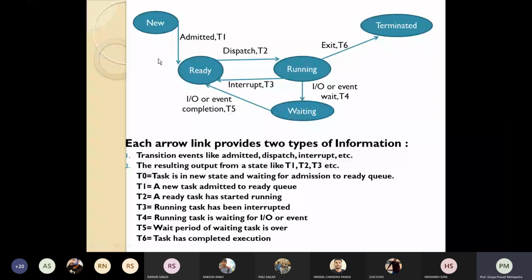So from the new state, when the transition admitted happens, what output are we getting? T1. What does T1 represent? It is a new task which is admitted to the ready queue. After the ready queue, when the dispatch event occurs, what is the output? T2. T2 represents a ready task that has started running, because when it is in the ready queue and its turn comes, it will be dispatched and start running.